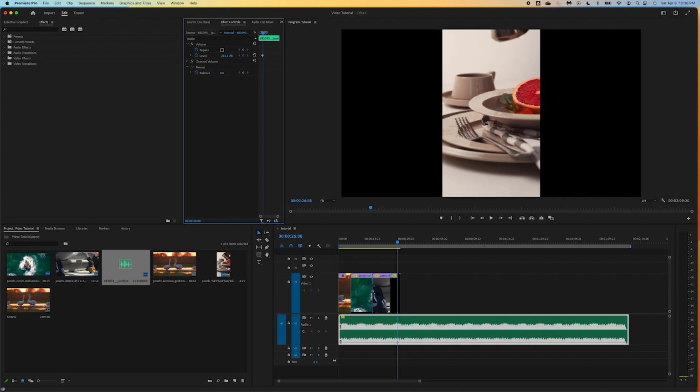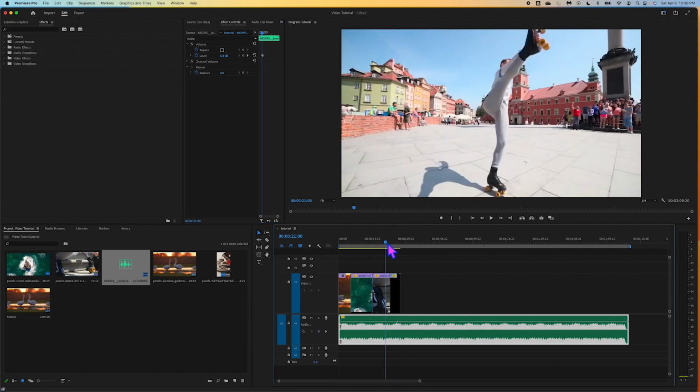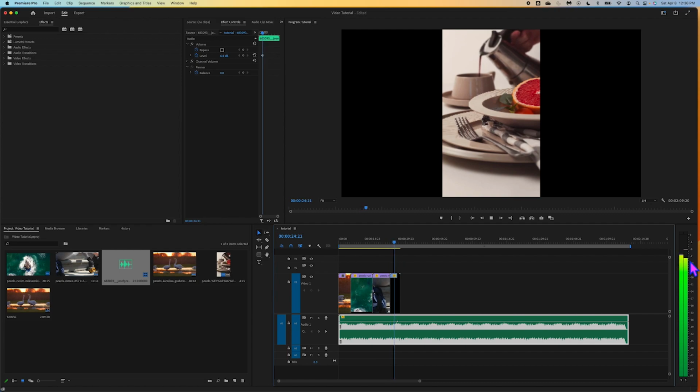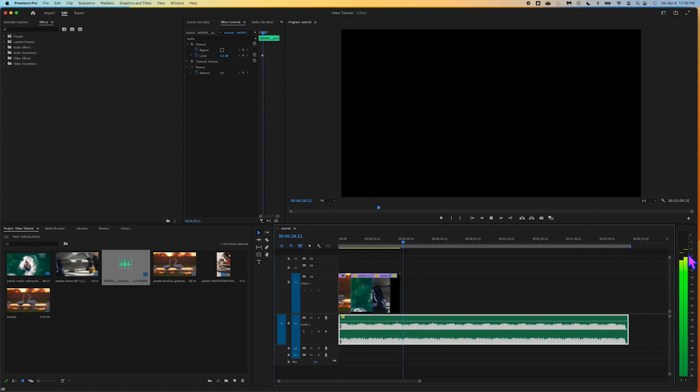Let's see, that's way too much. Let me just actually go ahead and enter 0 again. And I'm going to just drag it up like 6 decibels. And now if I play it back, you can see that my audio level's sitting at around -6, peaking, and that's too high. That's too loud.